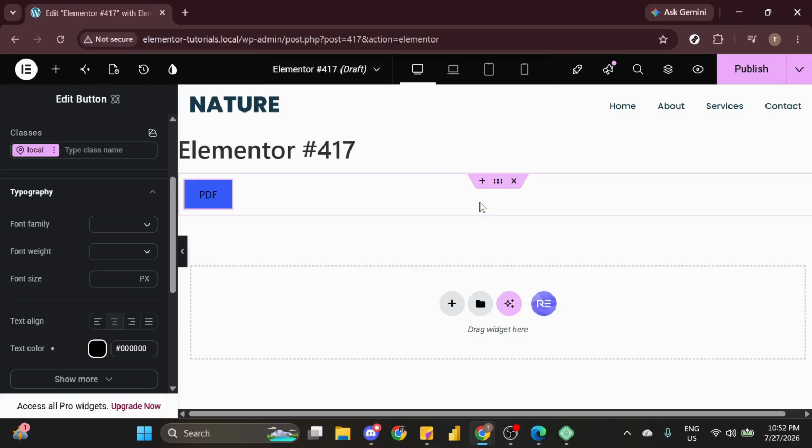And there you have it. You've successfully embedded a PDF in Elementor on your WordPress site.